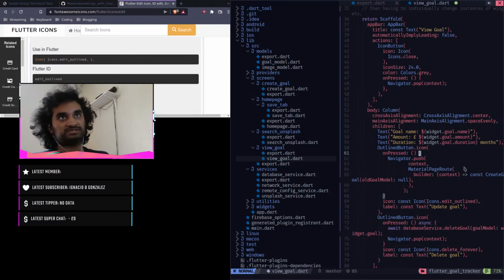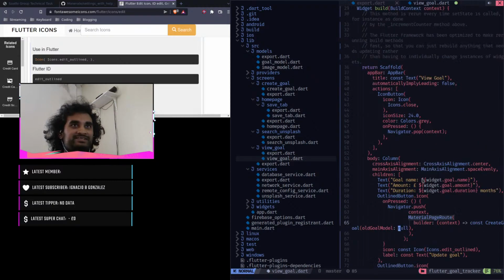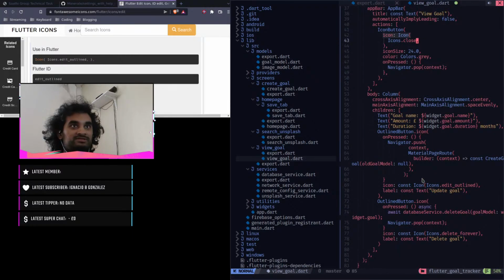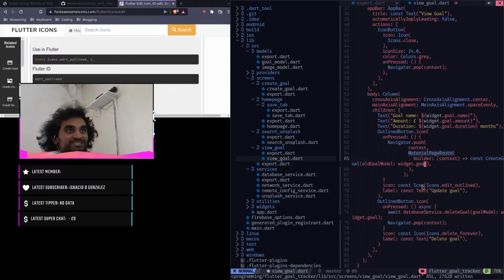There we go. Don't even need the async, because it's not happening in this widget. Now it's going to be handled by another widget. And all I have to do here is, I believe, just pass it widget.goal. And we are done. Obviously I need to check, like, do things work? Does this work? Does that work? But other than that, it's pretty much done.